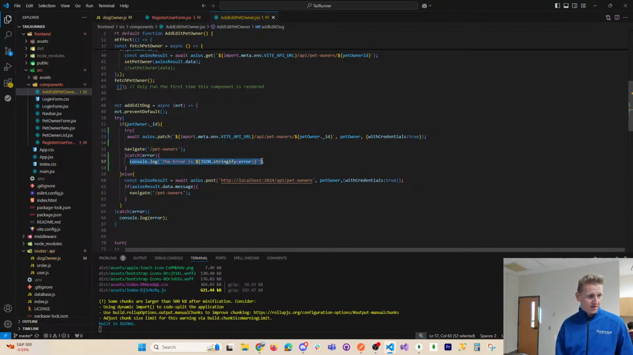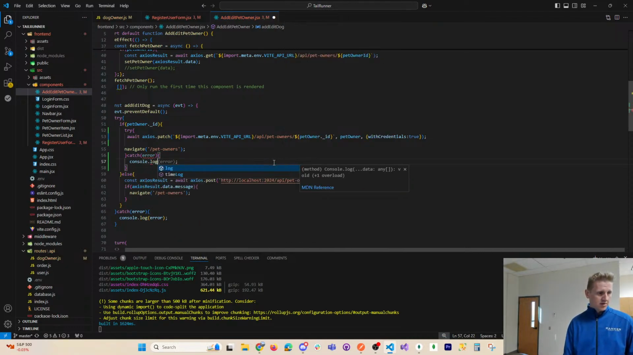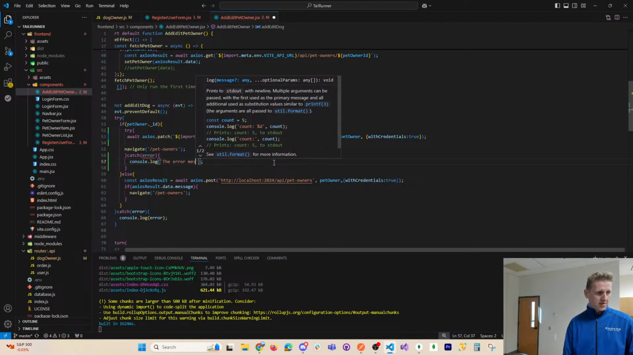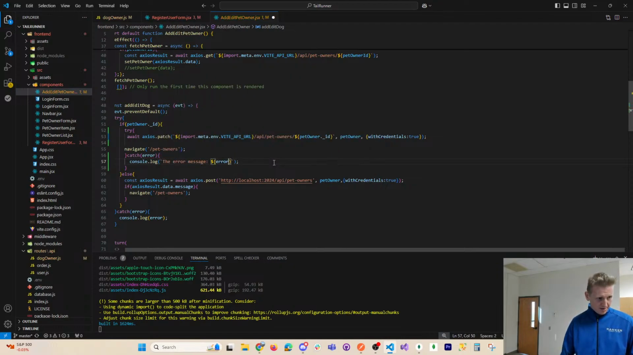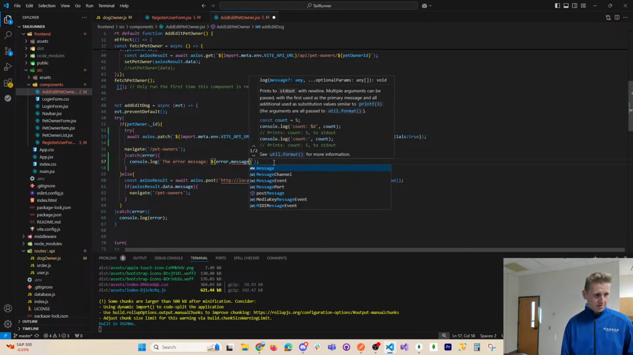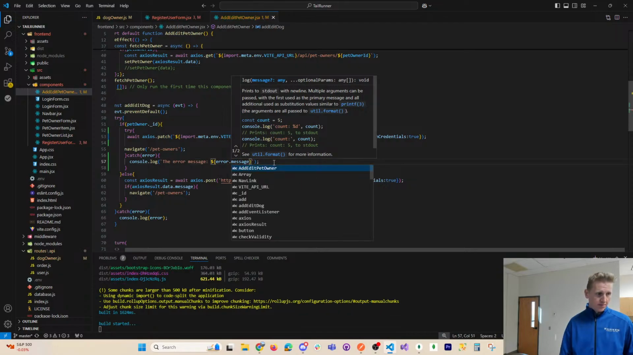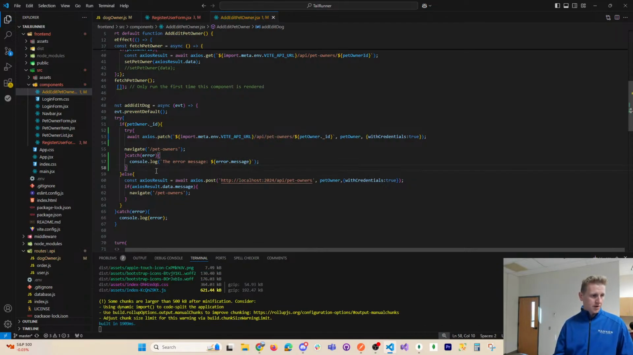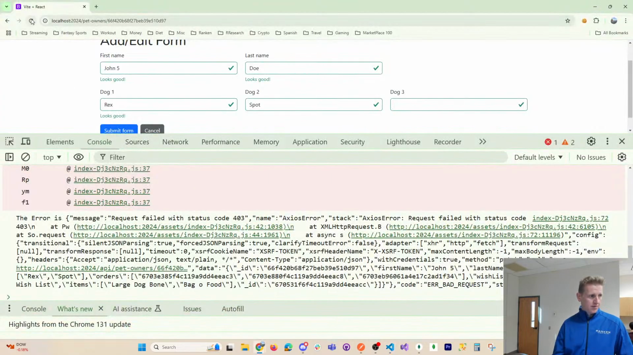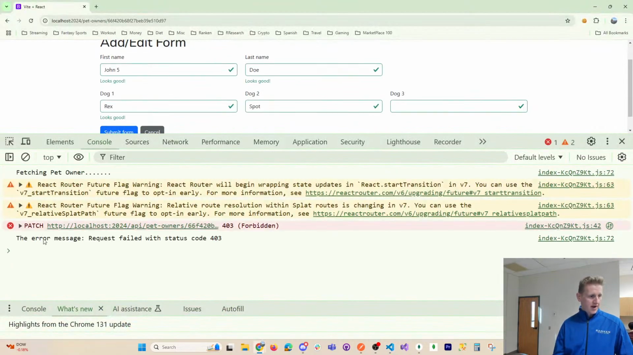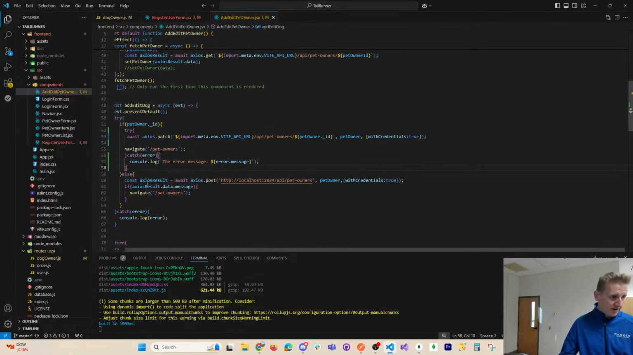So let's console log the error message, error dot message. Okay. Refresh. Now we're getting the error message request failed with status code 403. Is that a useful error message for the end user? Not at all. But we do know 403 is forbidden. You don't have permission. So we can just reword that into something a little bit friendlier.